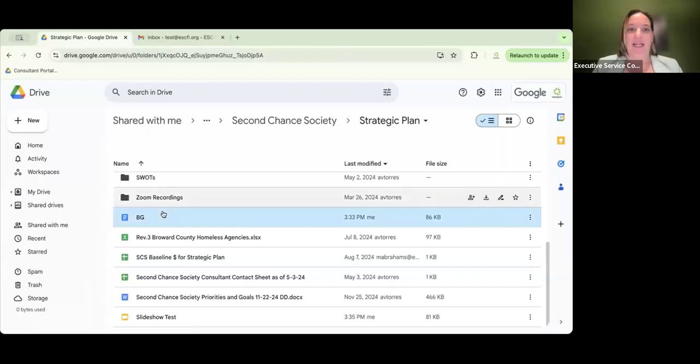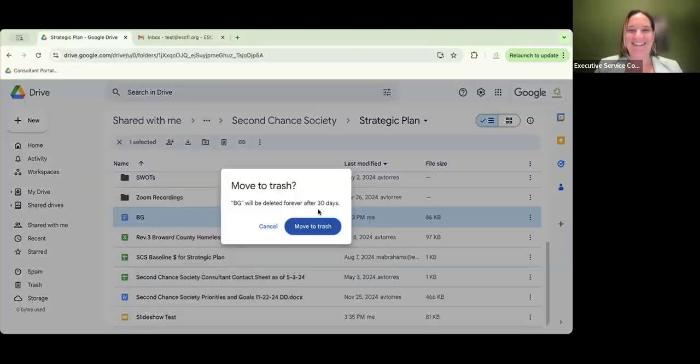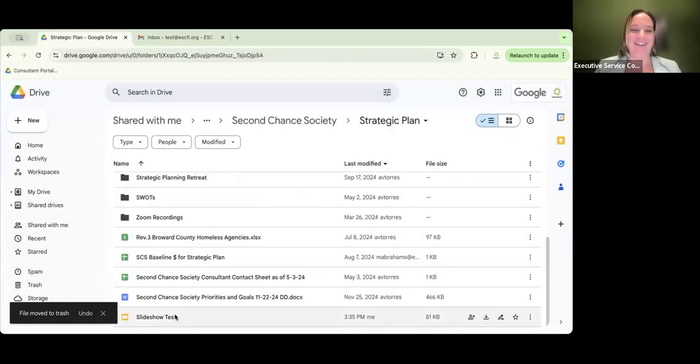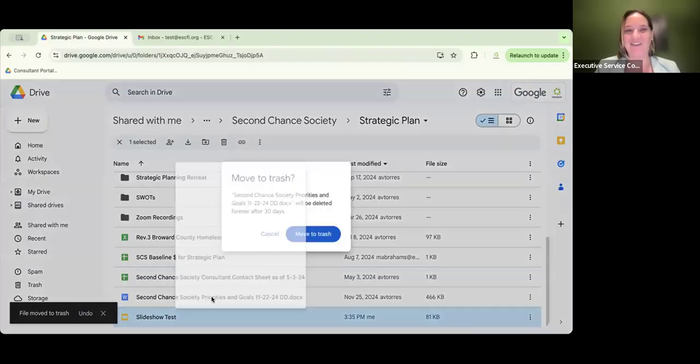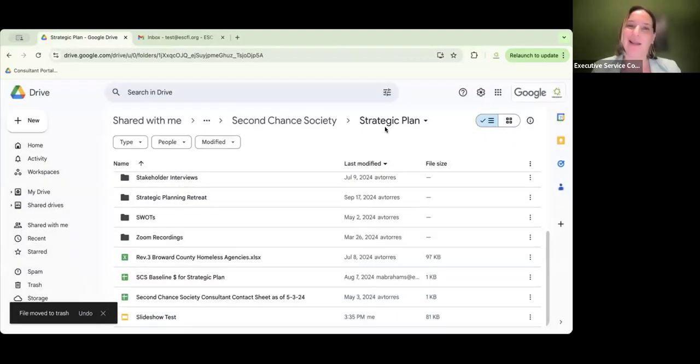All right, but I am going to delete BG, and I am going to delete slideshow test because Second Chance Society strategic plan does not need them.